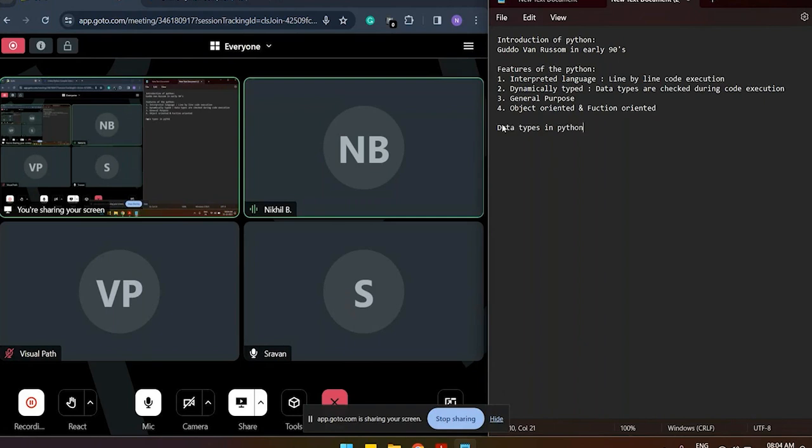Data types in Python. Okay. So there are different kinds of data types in Python.